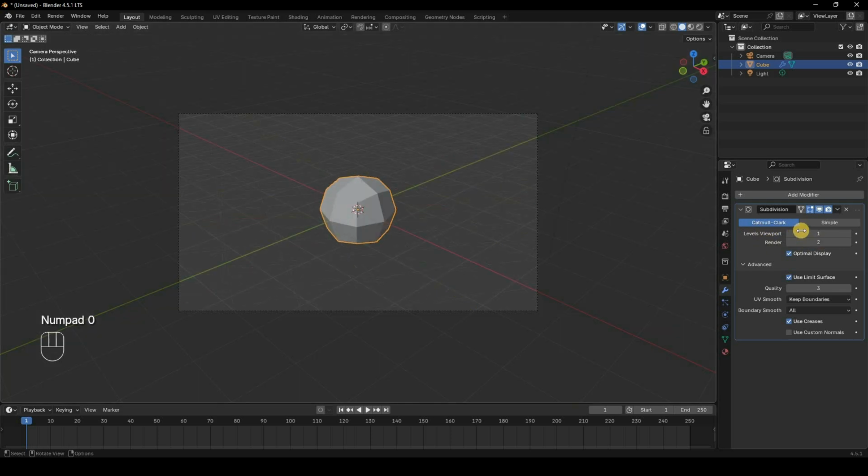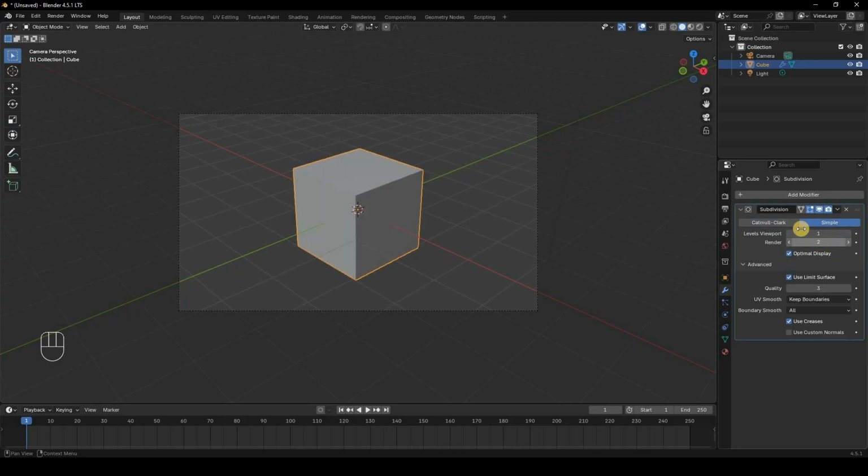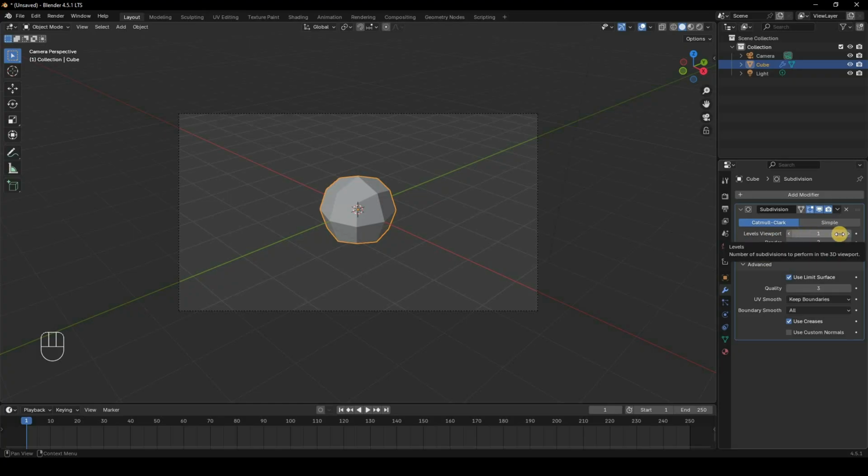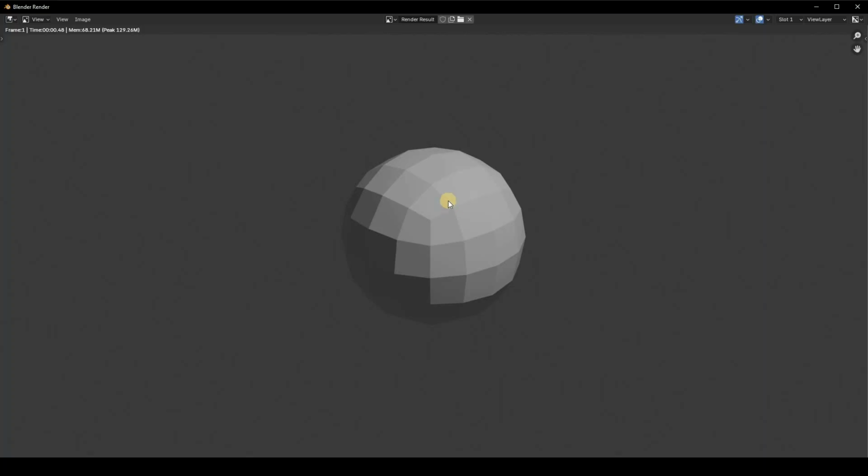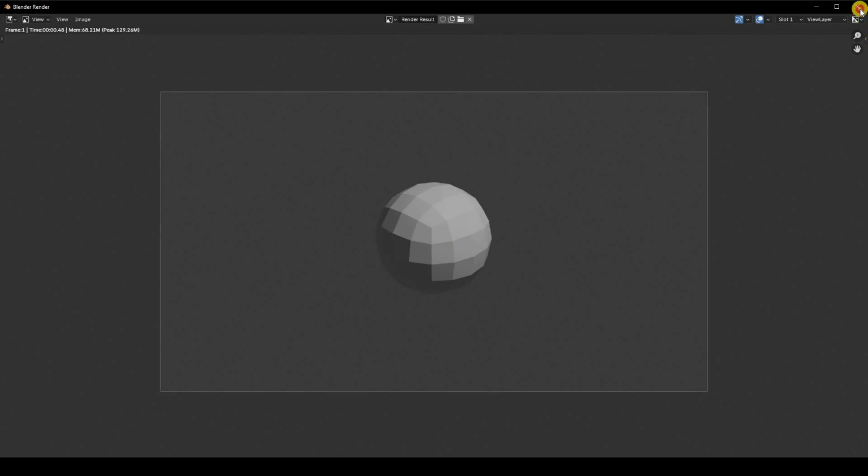So with this one you can actually see that there are two levels. It's the same with the simple one, but it's more visible in the complex one. So when I look at this Viewport level, this is how it's going to display in the viewport, but the Render one is actually going to be a higher level. Okay, so if I click F12, you're not going to be seeing it like this. You're going to be seeing the level 2 one. Let me just show you. If I click F12, you can see that it's smoother, more divided.